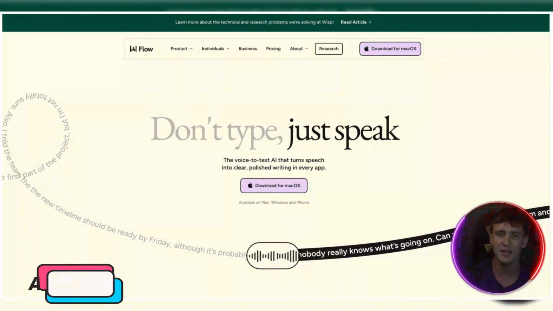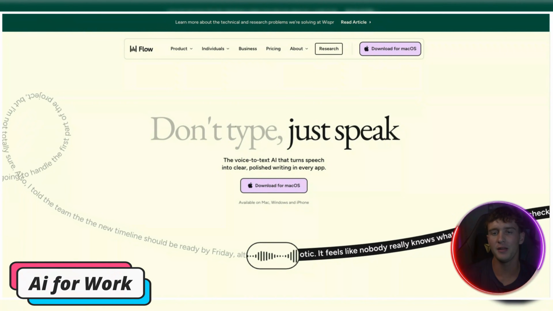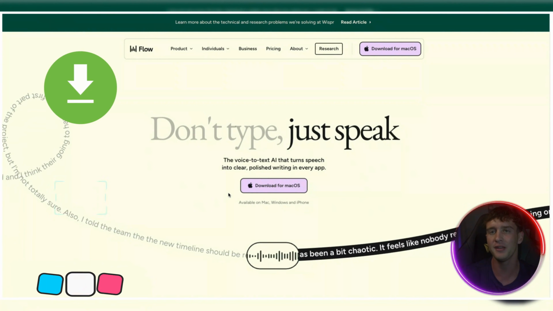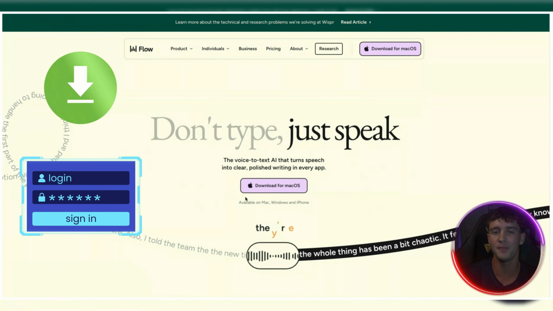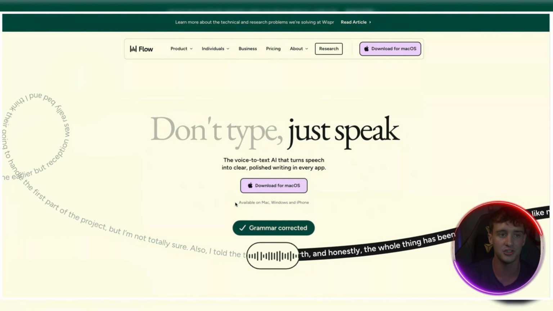Alright lads, now that you actually know what WhisperFlow is about, I'm going to show you how to download it, sign up, and then log in. Also, how to use their services.